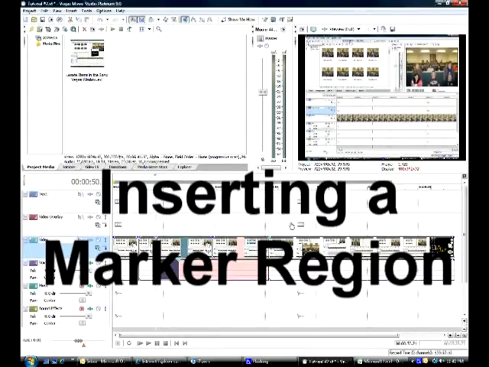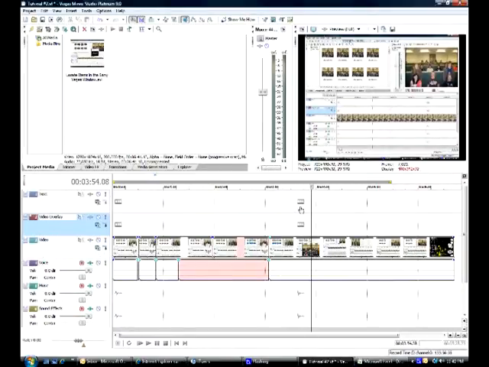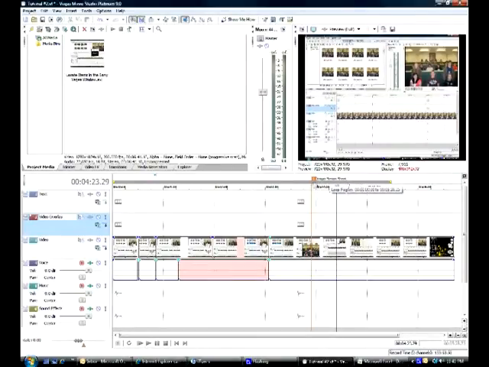Inserting a marker region. Marker regions are important for keeping track of your information, organizing stuff. So if I push the letter M on my keyboard, it will create a marker region, and I can label this, you know, Vegas, screenshot. And then I have a label for that.